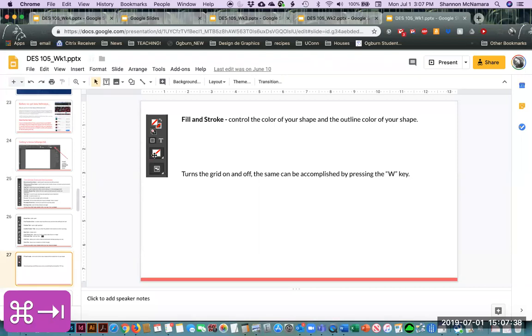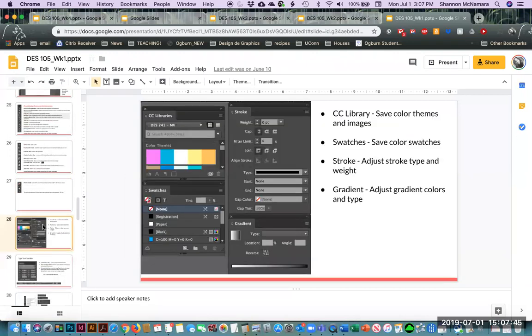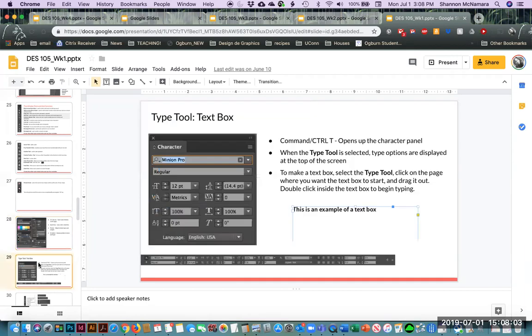And then you can turn the grid on and off, again, by pressing the W key. Here are those panels. The CC library, where you can save color themes and images and then bring them over from program to program. Your swatches, you can save your color swatches. The stroke, you can adjust the stroke type and the weight. The gradient, you can add and adjust gradients.